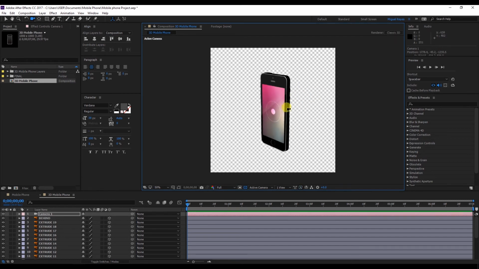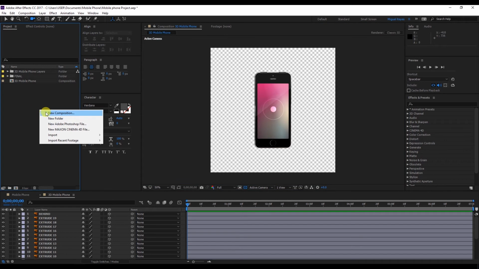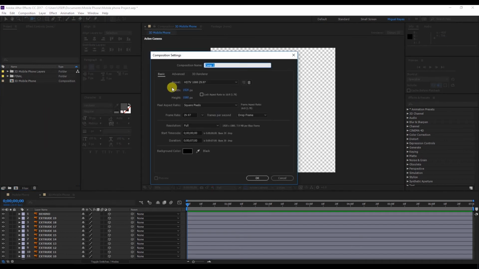Now it's time to move on to the animation. So let's get rid of the camera. Now we'll right click to create a new composition that we'll name Animation. I'll make it 1920 by 1080 pixels, duration of 7 seconds, 29.7 frames per second.